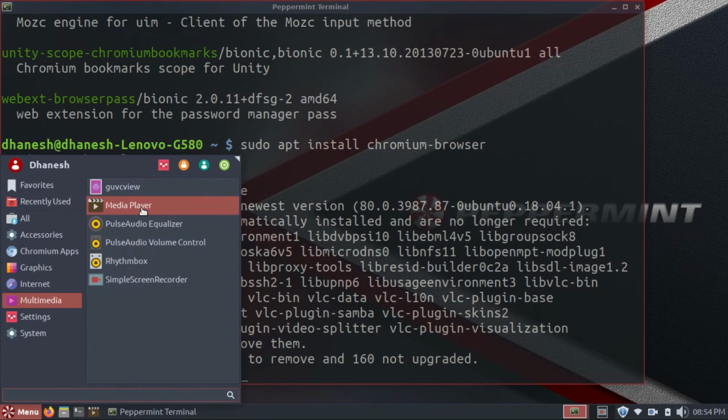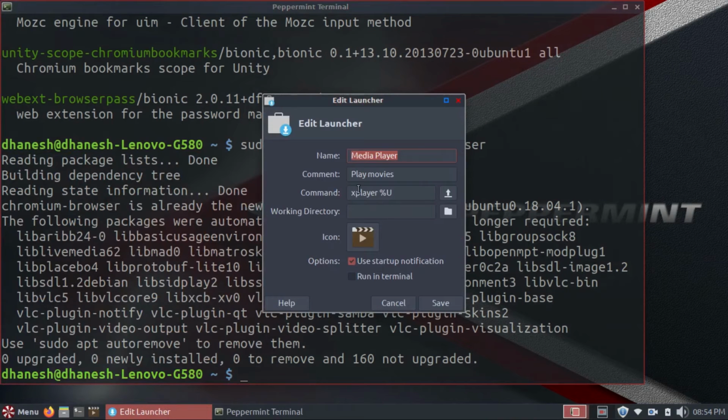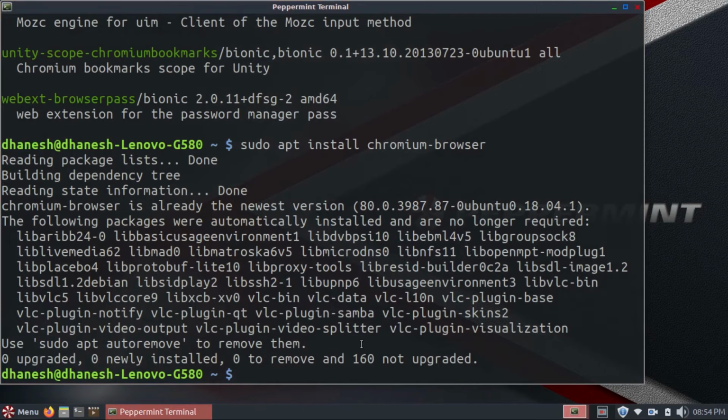Let me show you. I want to remove this media player and install VLC. So now, I know the package name here is xplayer, so you do sudo apt remove -y xplayer and sudo apt install -y VLC. Now this will execute these commands one by one.